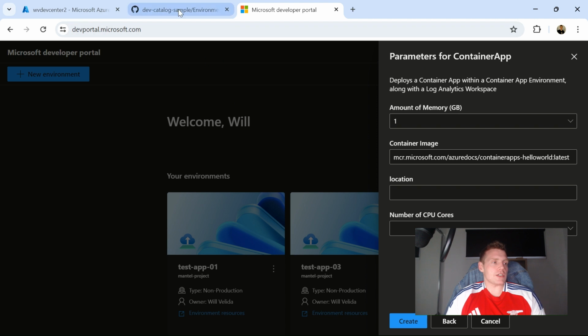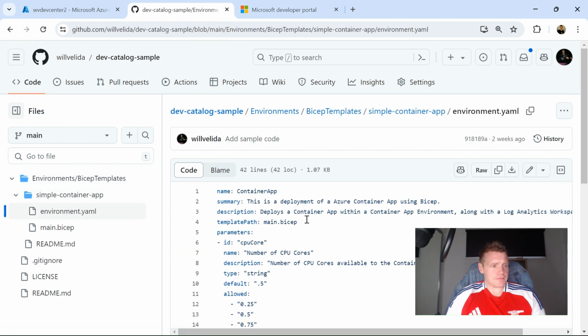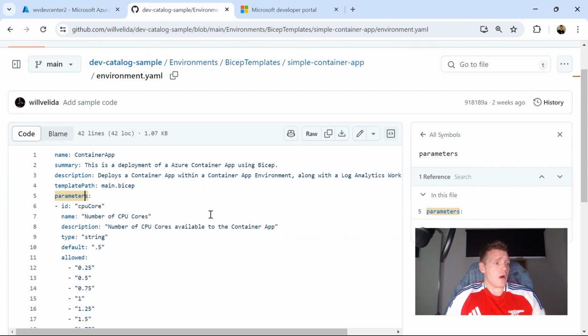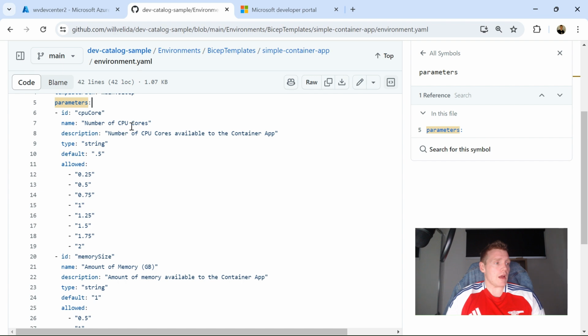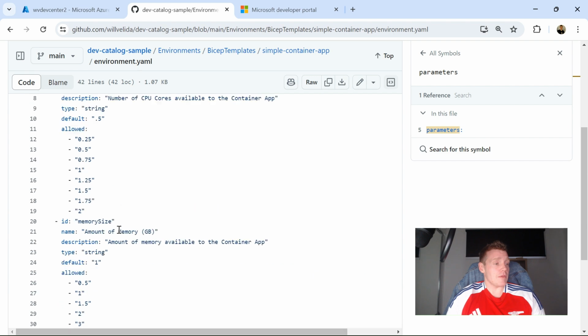So one thing I need to show you, if I go back into my GitHub repository, open up the simple container app folder and click on environment YAML, this will essentially be the parameters file or the definition of my template, which will include the parameters that I can provide to that template. So here I've got some parameters for my CPU, my memory size. I can come down here, I can select the container image that I want to deploy. I've got default types here, which is pretty cool. I can also choose which location I'm going to deploy my container app environment to.